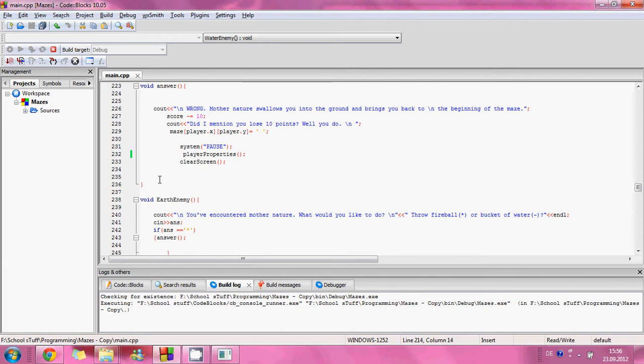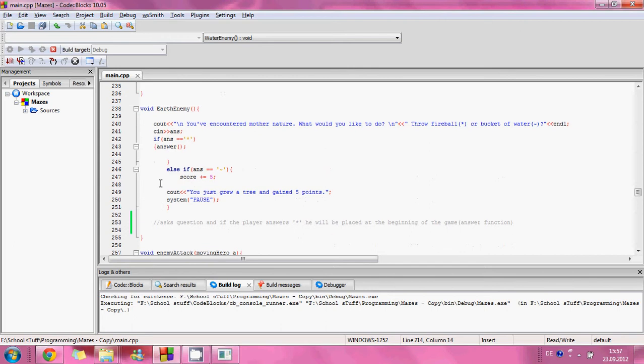The Earth enemy is when that happens, like during the if function. If the player presses the fireball, he will be put back to the beginning of the game. And if he wants to throw a bucket of water, he will get 5 points, and then can go on to where he's been.